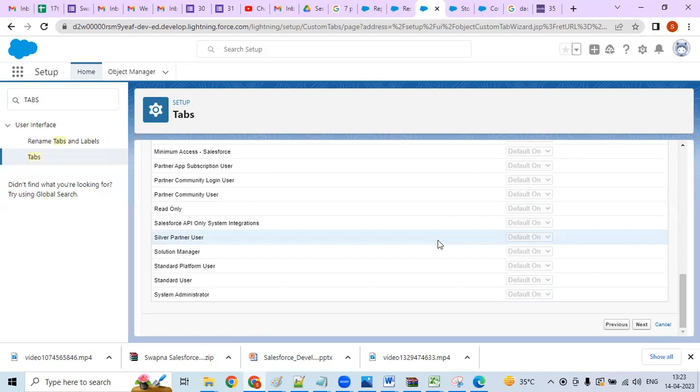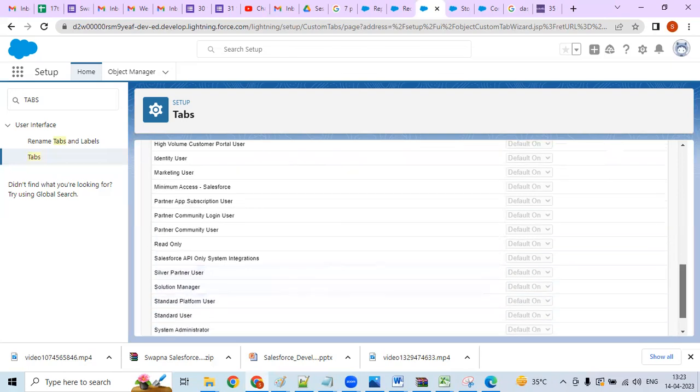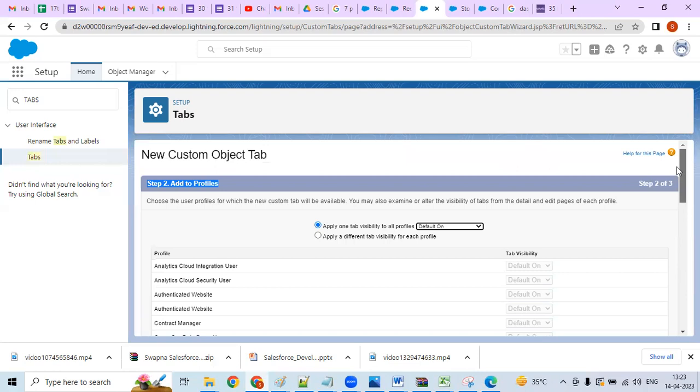Priyanka, no, don't worry. Again, Swapna will teach these things. Okay, don't get confused. Don't get scared of Salesforce. I am already fed up with all these things. I want to leave Salesforce as soon as possible.